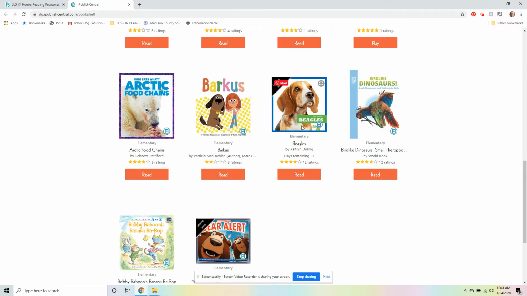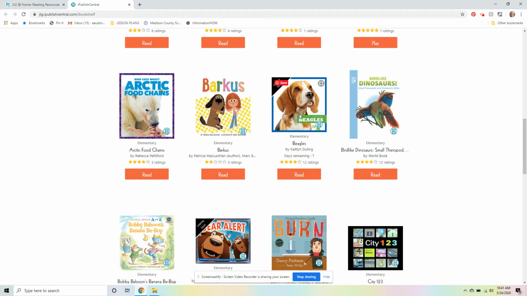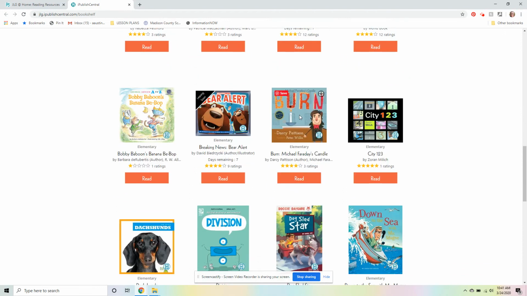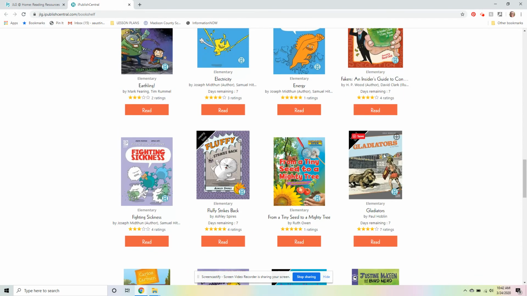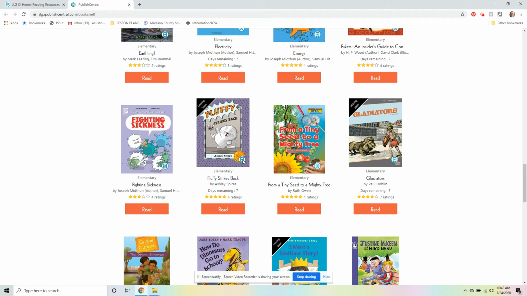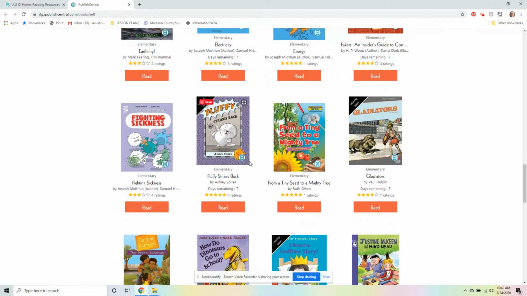I know a lot of you like to read about dogs and cats, so you've got some of those in there. Here's another really cool biography, Burn. It's about Michael Faraday's candle. City 123, it's got great photographs in there. All kinds of really amazing books. You've even got graphic novels. We're going to come visit Fluffy Strikes Back in another video today.